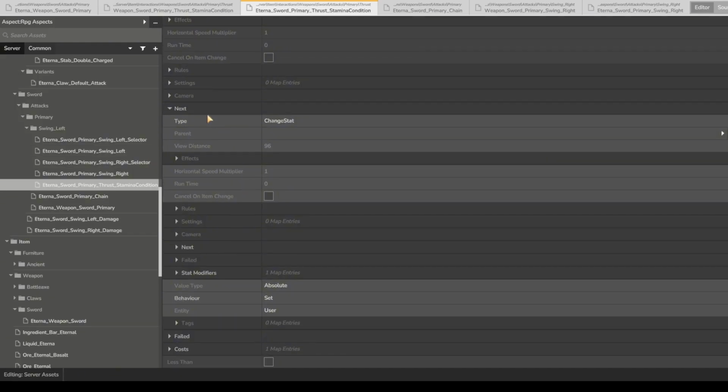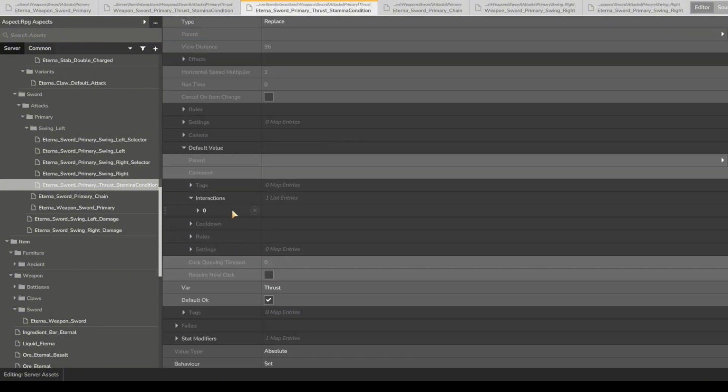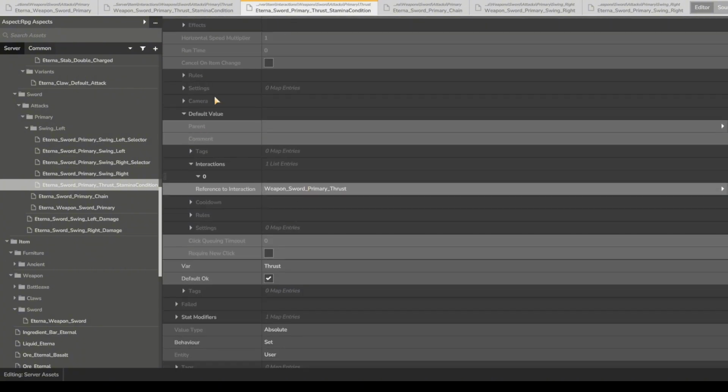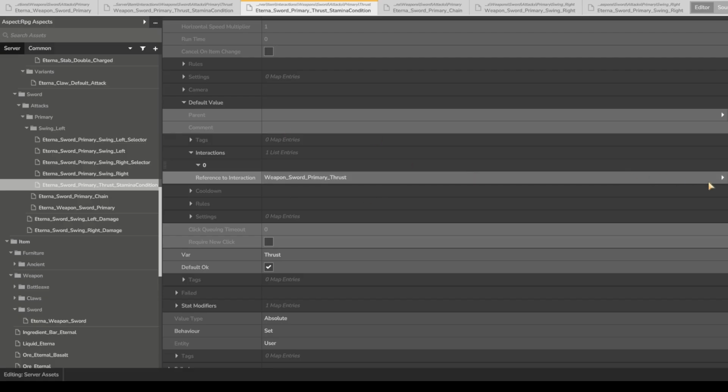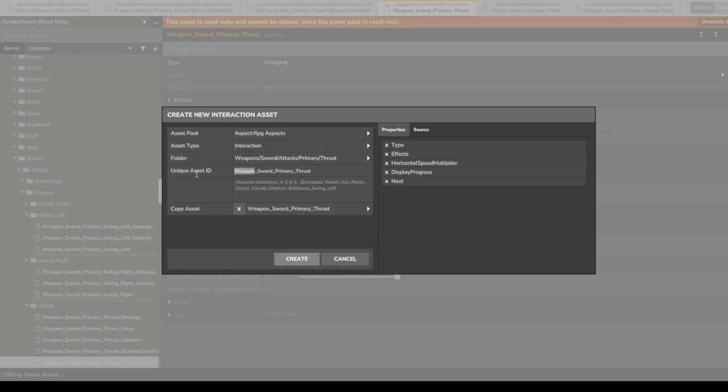And now we go to here. Next, you see it's changing a stat. This is the stamina condition, so it's probably going to be lowering the stamina. Let's go all the way down. This is the primary thrust. This is what it activates, so we're going to want to override this as well. This is going to be the Eterna weapon thrust.